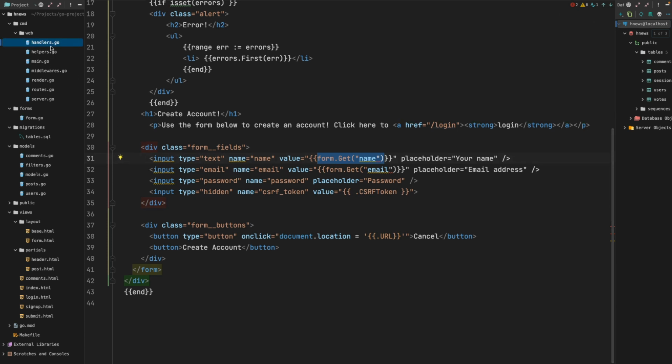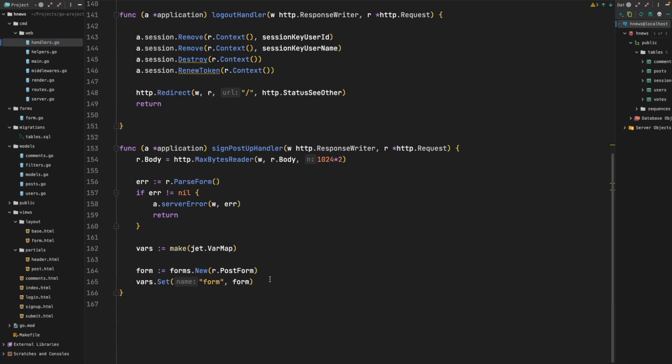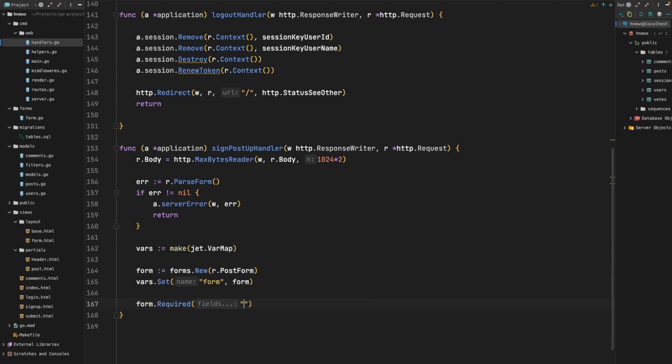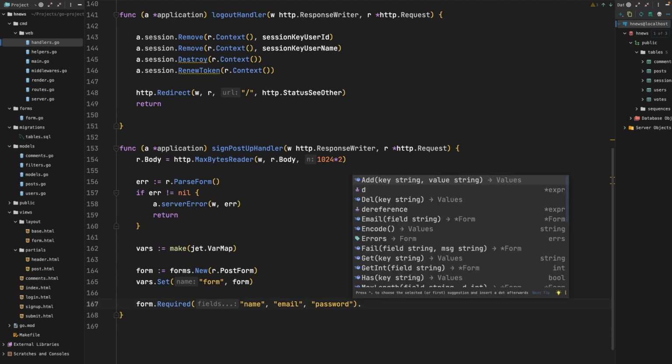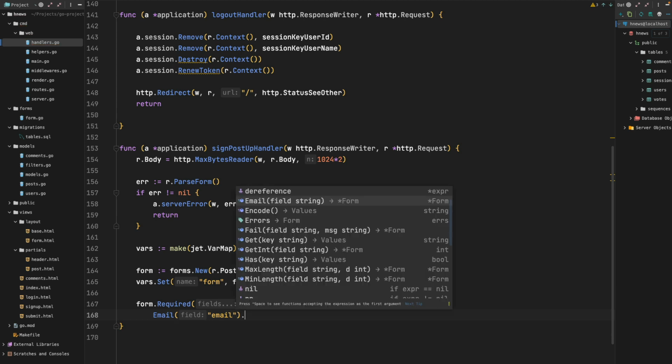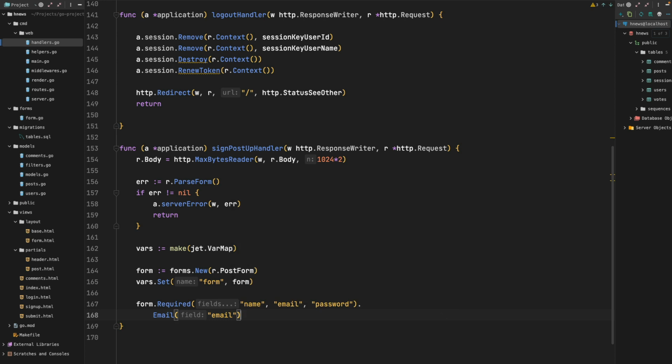Let's go back to handlers. I want us to add some validation. So I'm going to say required. What is required? The name is required. Email is required. Password is required. And I want to do email as email. What else? I think this is enough for now. You can do like minimum, maximum requirement if you want to do that.